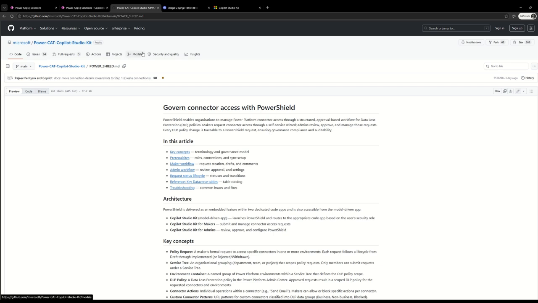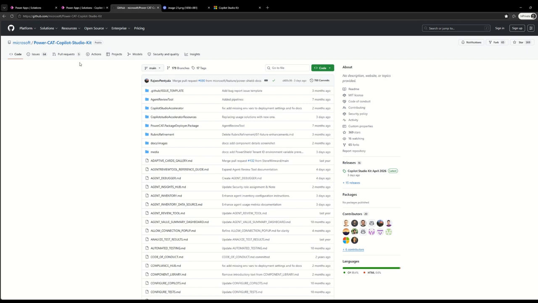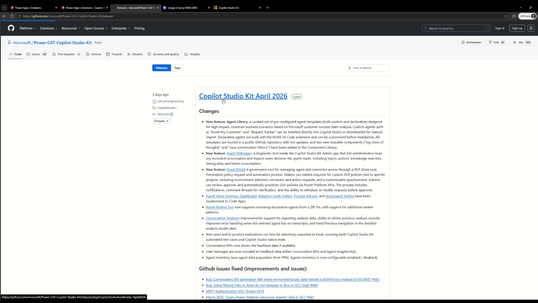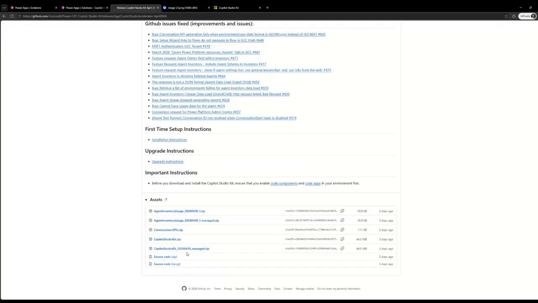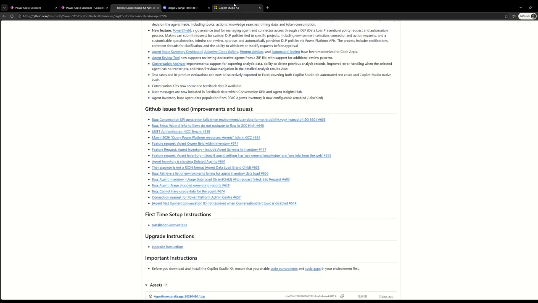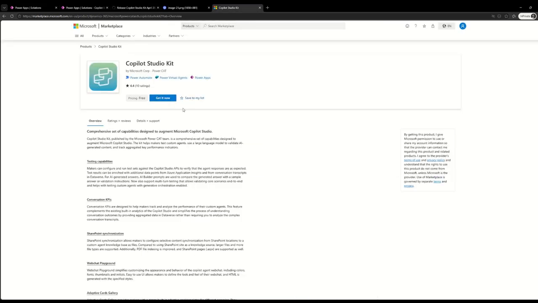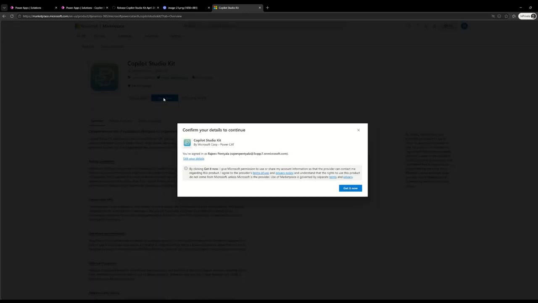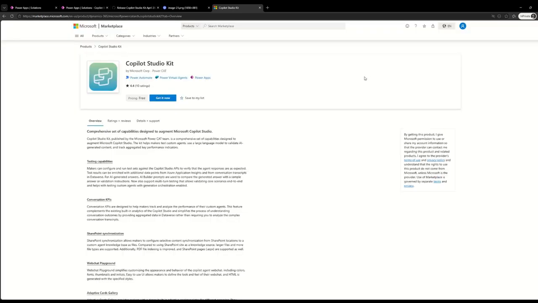Now, how can you install the latest PowerShield? I'm sure most of you are familiar with Copilot Studio Kit. One option is to go through the releases and get the latest release, which was released about 3 days back, and then install this managed solution on your environment. The second option is installing from the marketplace. You can go to the marketplace, I'll be sharing these links, simply click Get it now, pick the environment, and that's how you can install it.